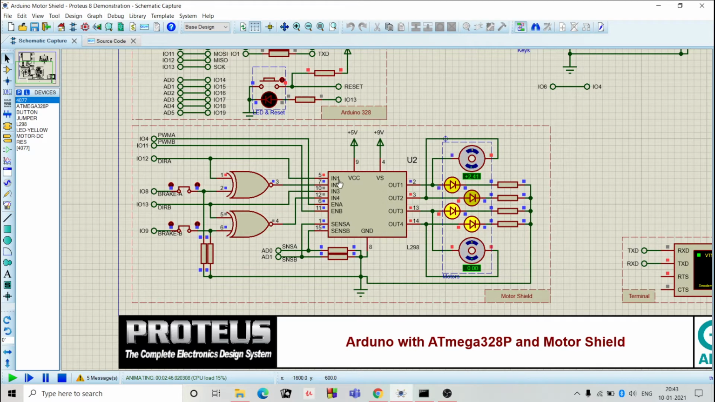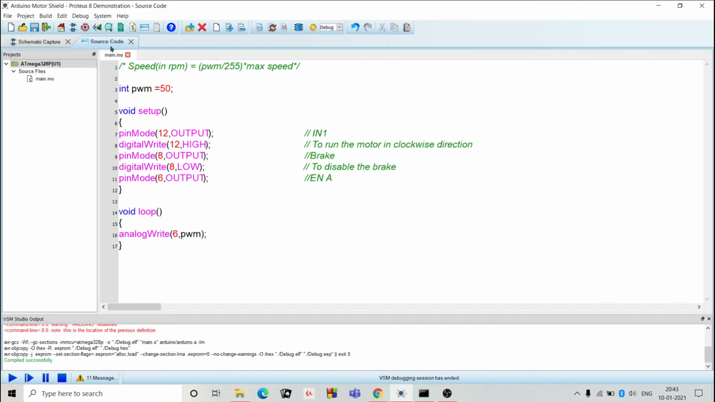There are two pins, IN1 and IN2. IN1 is connected to the IO12 pin and IN2 is connected to the IO8 pin through a XOR gate. The value given to IN1 is high and to IN2 is low, so as to rotate the motor in the clockwise direction. Now I will stop my simulation and show you the source code.